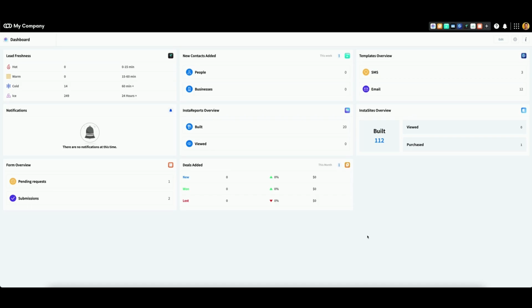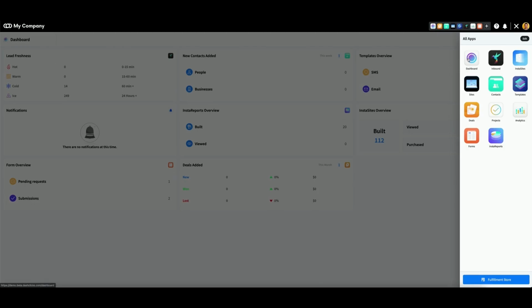The dashboard will always be your default home page anytime you log into your account, unless you change this in your settings. However, you can always navigate back to your dashboard from other apps by clicking on your favorites at the top or using the app drawer and clicking Dashboard.